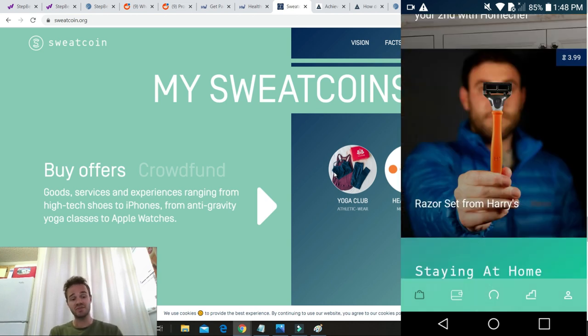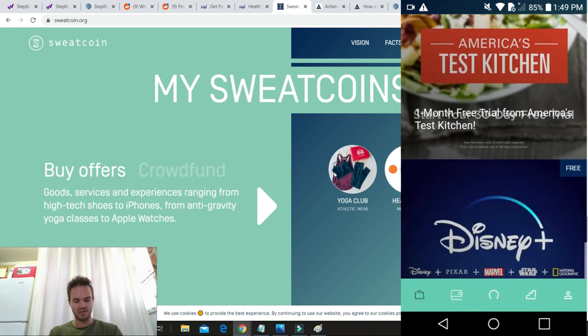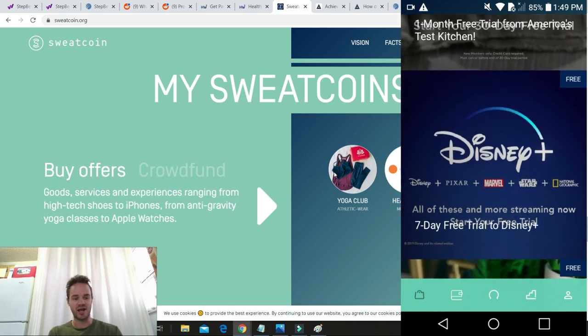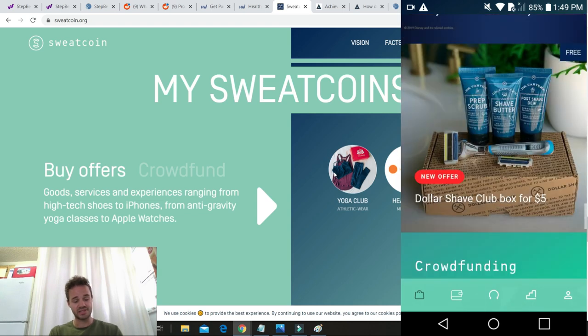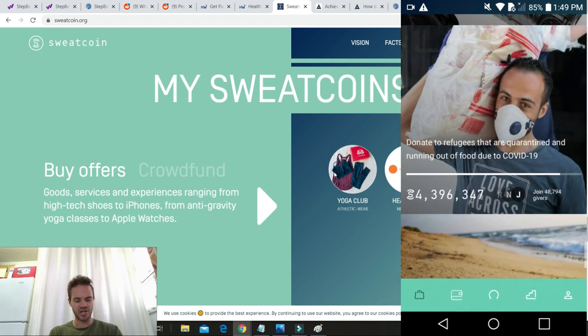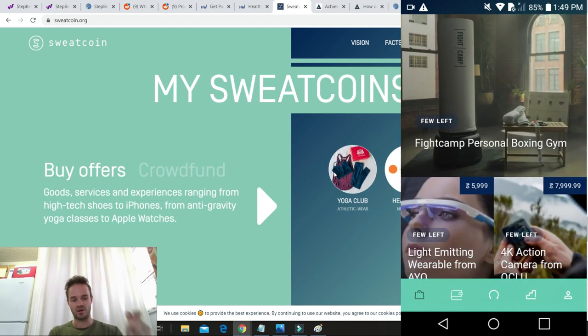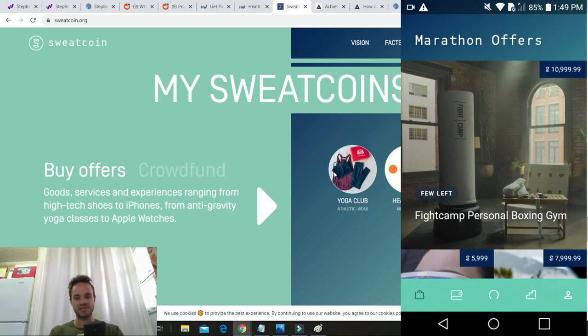Here's another one. I actually redeemed this one a long time ago. It's 4 Sweatcoins for a razor set from Harry's. Got to try out Harry's. It wasn't a bad set of razors. Have more down here, another food-based one, free 7 days to Disney Plus. Again, this is crap because you could just find this on the web yourself. Discounted Dollar Shave box, you can donate to charities. And here are, again, other marathon offers, they're called, on Sweatcoin that are frankly just crap.